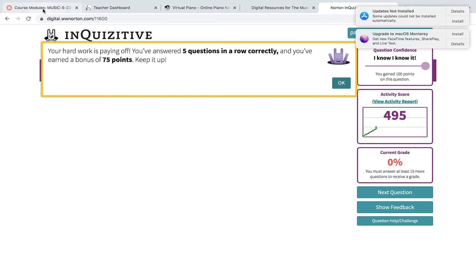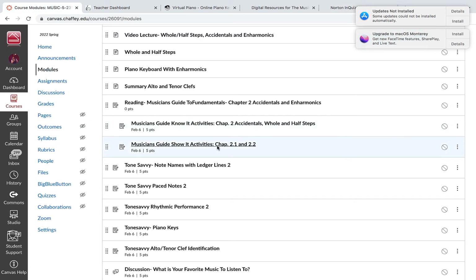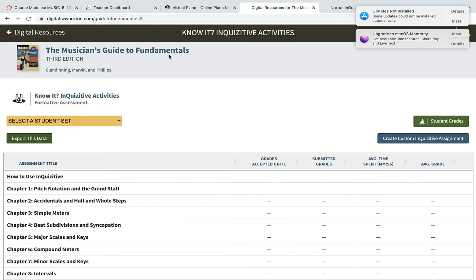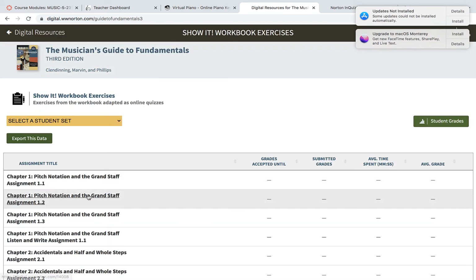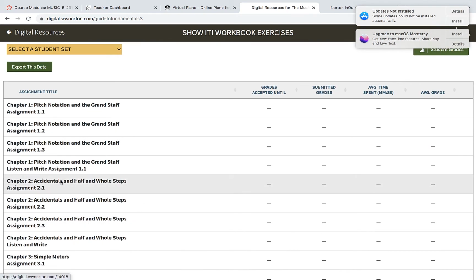Now, the other thing you have this week is know it, show it, 2.1, 2.2. So let's do a little bit of each of those. Let's do 2.1.